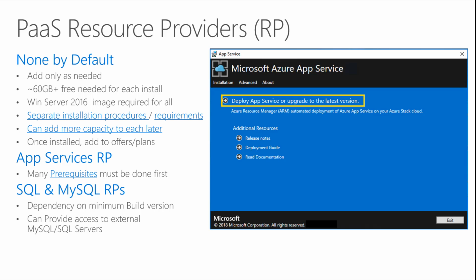And again, we'd only do this once for app service. We're not going to install app service in 5 different flavors. It's one flavor, but we may add additional hosting servers, and those definitely aren't 60 gig. So we use a minimum of a Windows 2016 image for these. There are separate installation procedures for this.